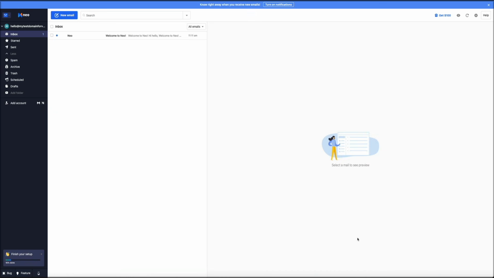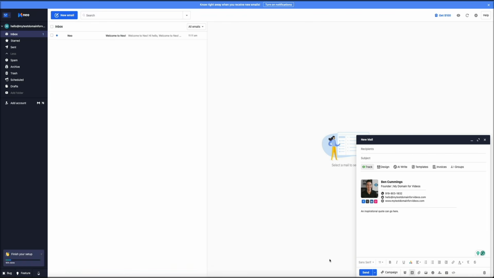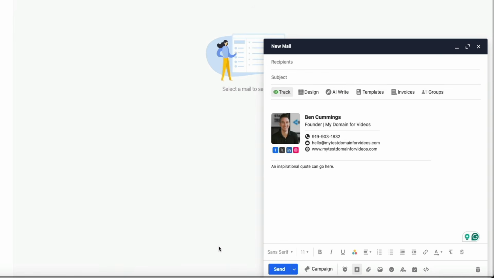Okay, now that we have our business email account fully set up, let's take a look at how to send your first email inside Neo. So to get started, as we just went over, you could either click the new email button located in the top left of the inbox, or simply press the letter N on your keyboard. Both options will instantly open the email composer window in the lower right corner of the screen.